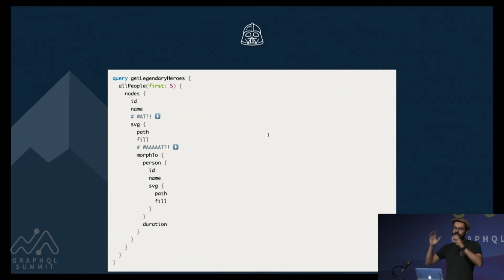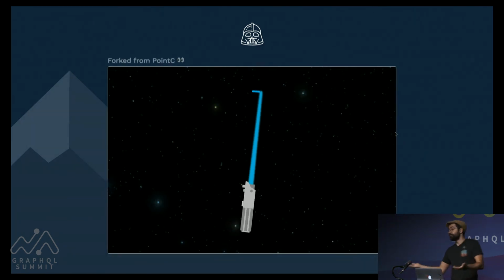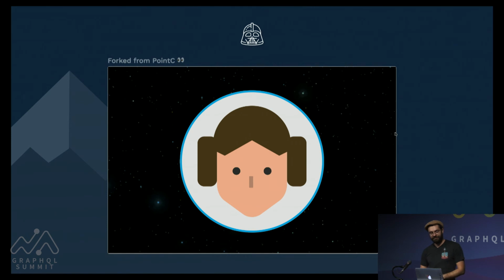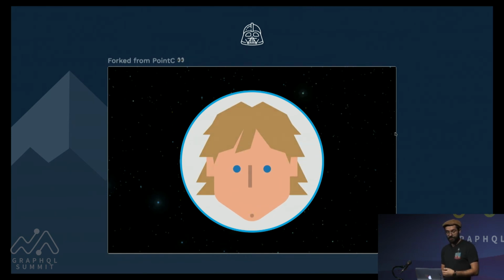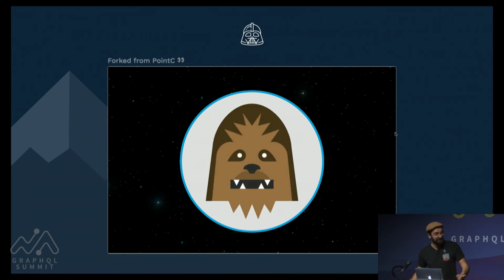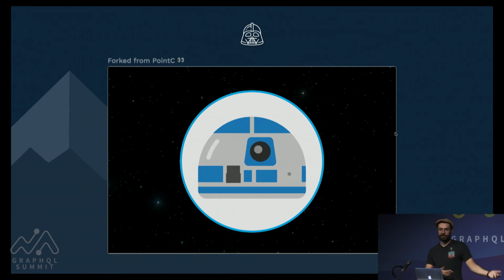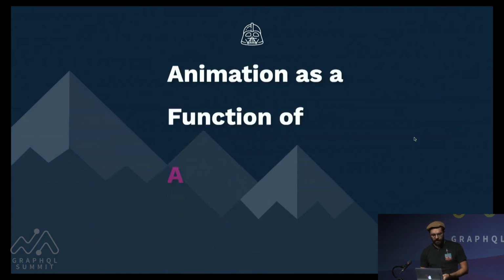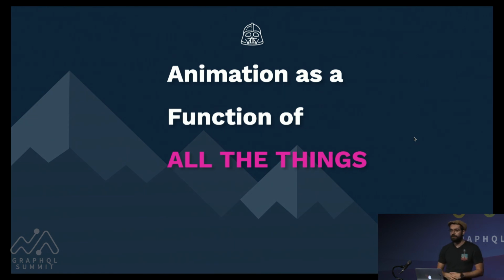We are going to iterate over the persons by morphing them to a new person. This would give us something like that. Again, we show a loading state, and we show Leia. Leia is morphing to Luke, who is morphing to Darth Vader, who is morphing to Chewie, and last but not least, the hero of all movies, as we all know, R2-D2. What this animation showed us is that we can animate as a function of all the things, and again, we can do whatever we want.